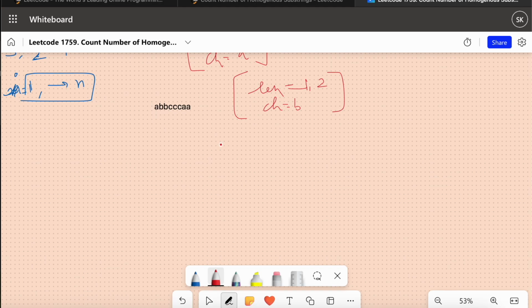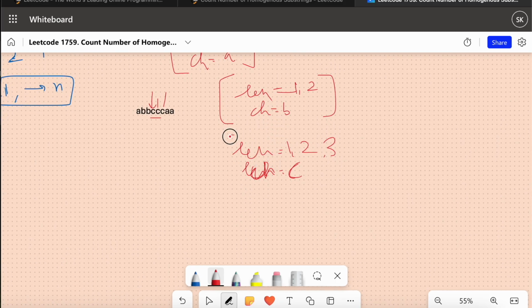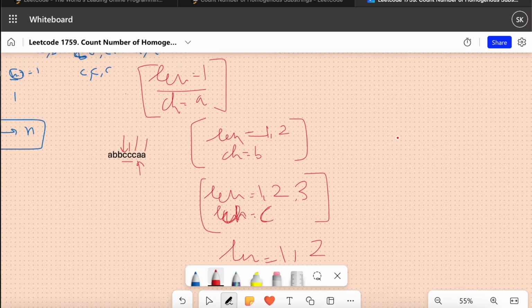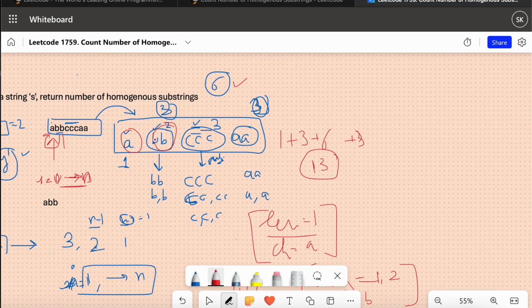So now in the further case, which is the case for C, when our loop comes to this first C, the length will again become 1, and the character becomes C. In the second iteration, length will become 2, and in the third iteration, length will become 3. Okay, and then for these A, the length will become 1, the character is equal to A, and at the last index the length will become 2.